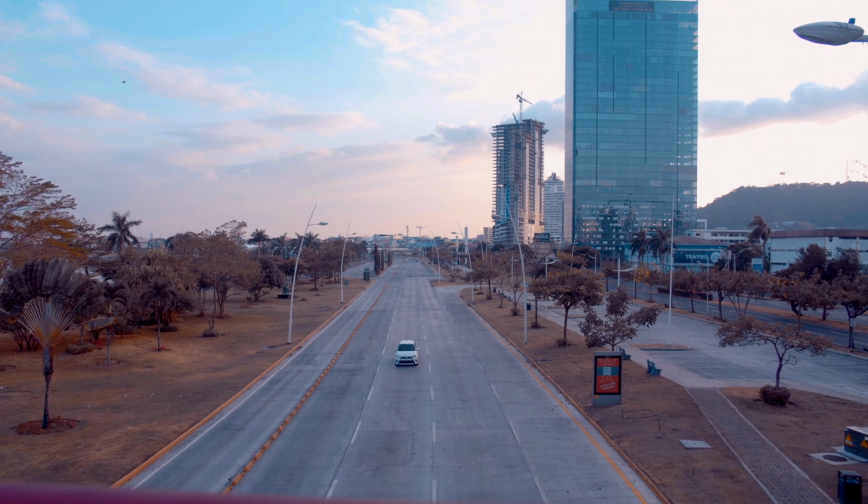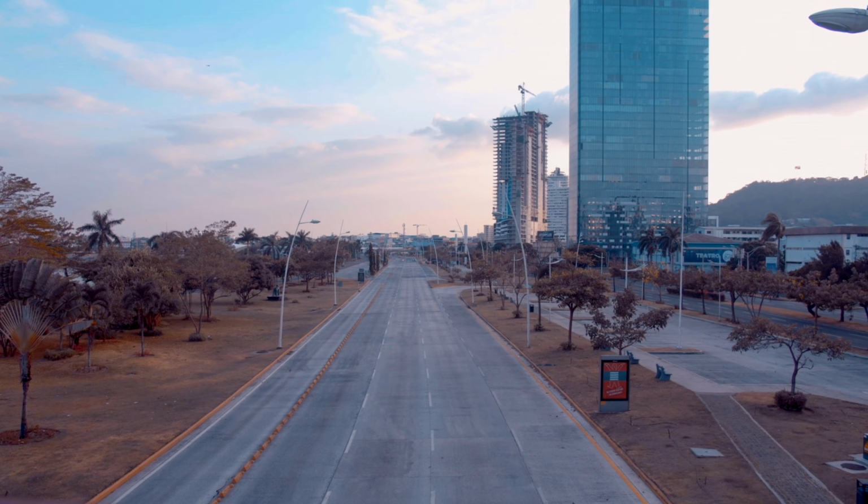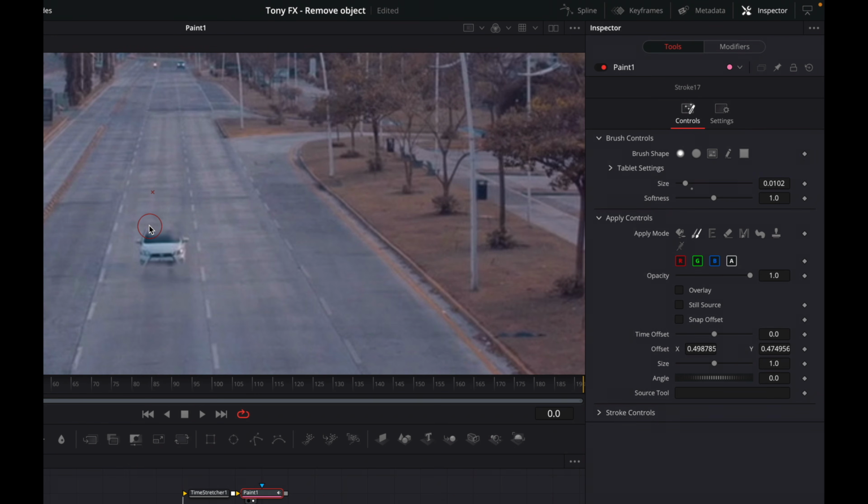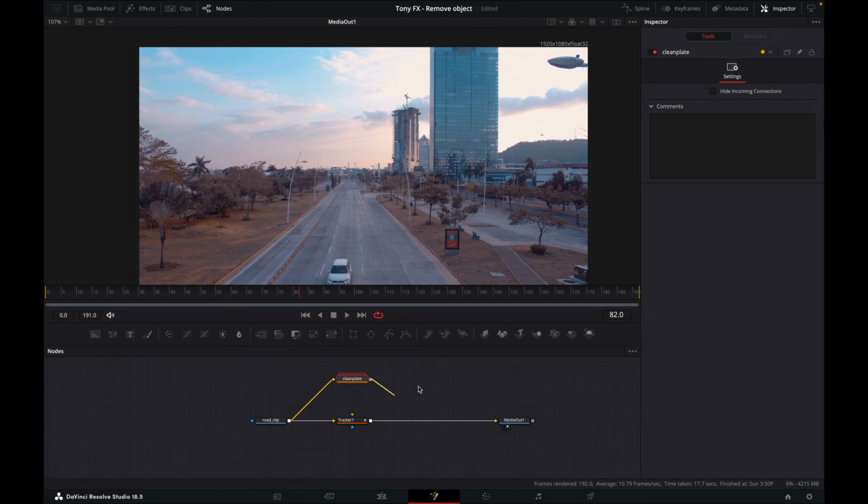So in this video we're going to remove an object from a shot, and we're going to do this using the paint tool. So we're going to take this car and we're going to remove it from this shot. So we will clone out the car, we will make a clean plate, and then we will merge that clean plate over our tracked footage.